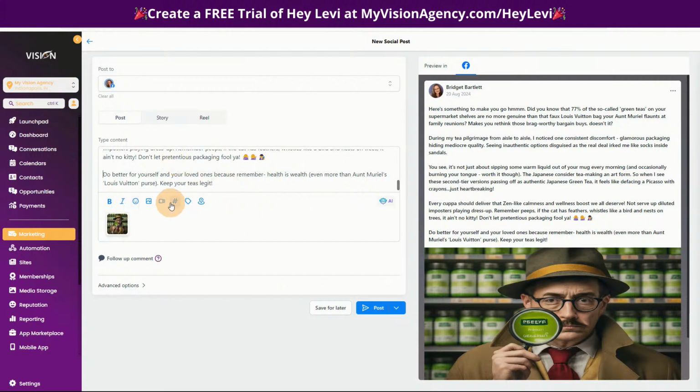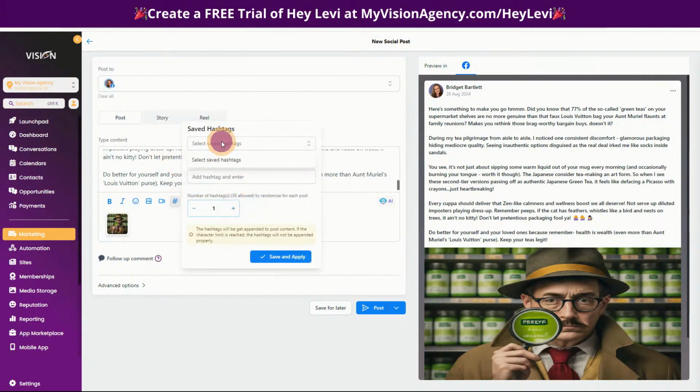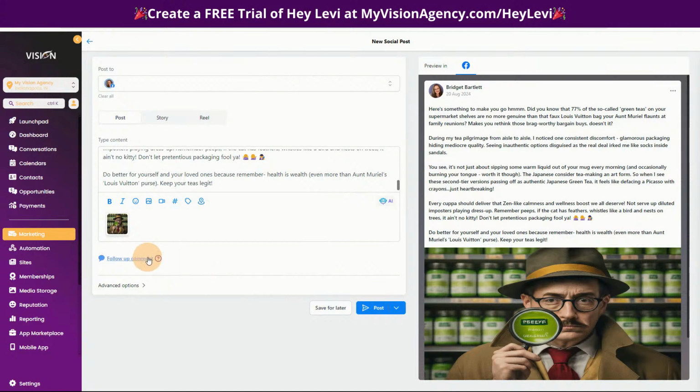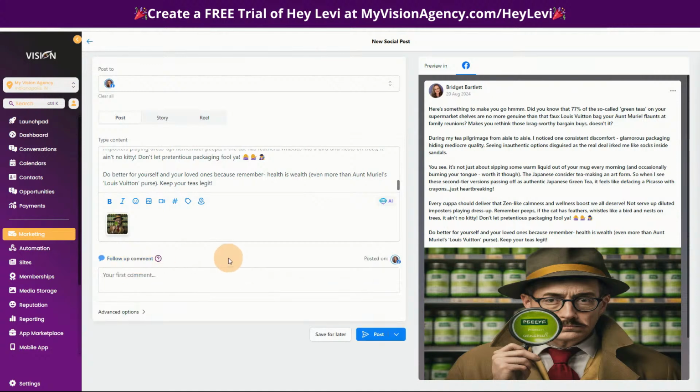Okay, and of course, you could also add hashtags here. If you have saved hashtags, which are really helpful, then you could just choose from your list of saved hashtags there. Obviously, hashtags are great on social media to make it findable. Like maybe if this was my business, I wanted to do green tea as a hashtag, or Japanese green tea, or busy moms, or something like that. That would be relative to our customer.